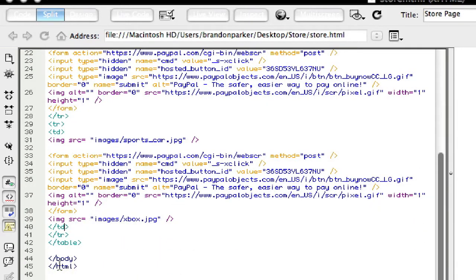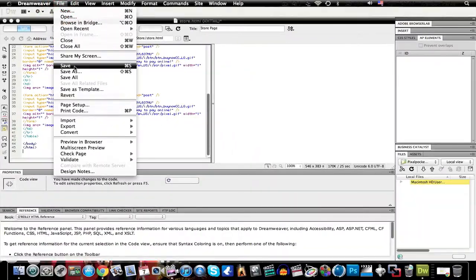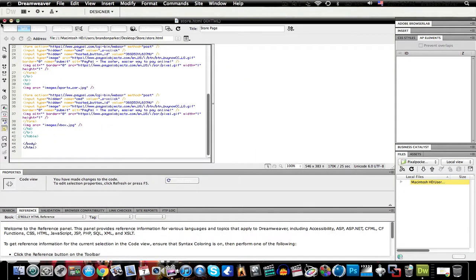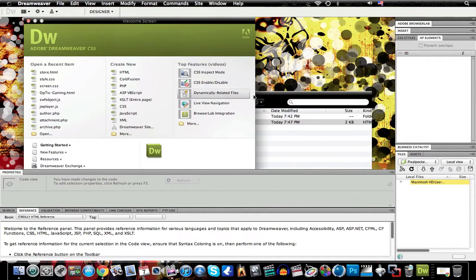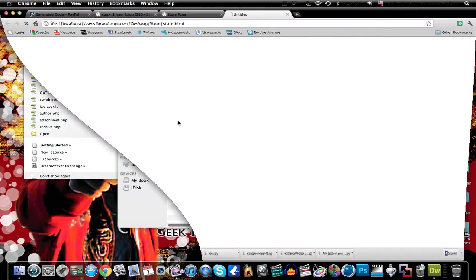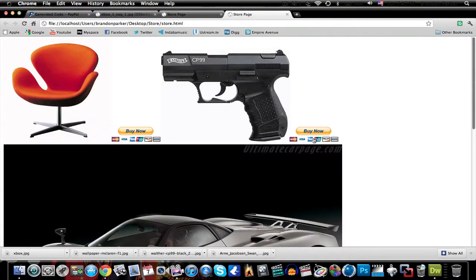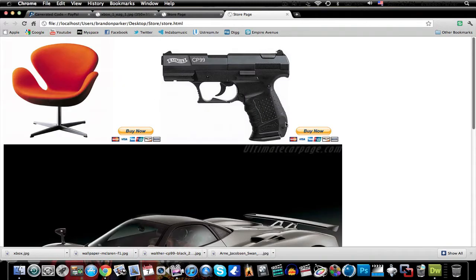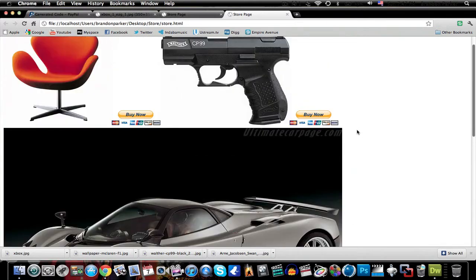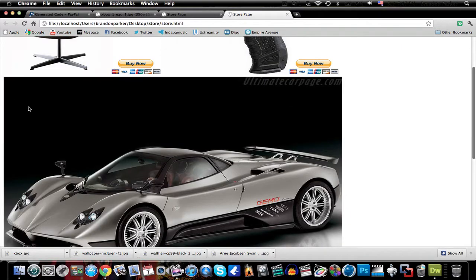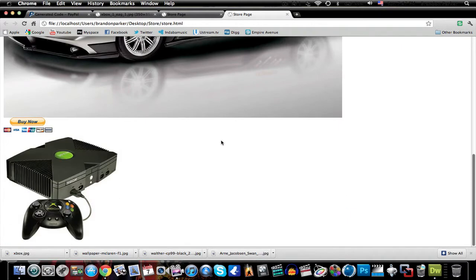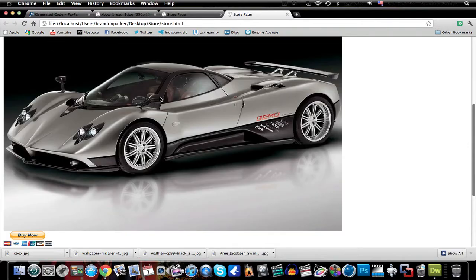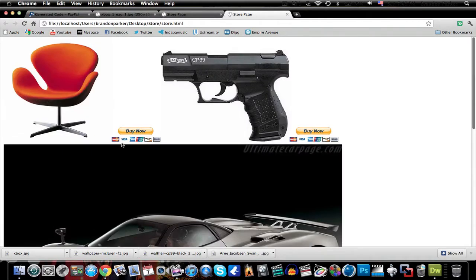Let's see how that's gonna come out. It all should work right here. Okay, file, save. Then we're gonna close out of this, and right there. Okay, see, it's all on the table now. Now it's on rows. This row has two right here. But since the images are different in size, it's probably why it looks like that.